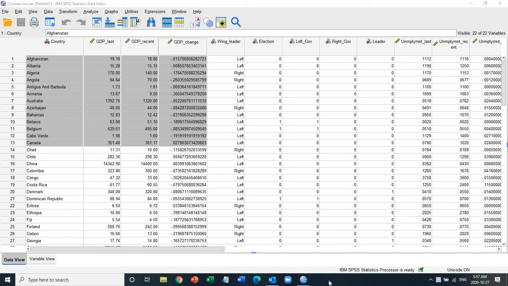Hello everyone. In this tutorial I would like to show you how to do scatter plot, correlation analysis, and simple linear regression and multiple linear regression using SPSS. This data file is for demonstration purpose only, and my purpose is to show you how you can use SPSS using your own data set and run these methods.